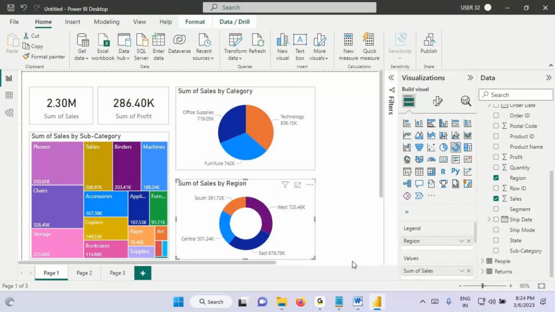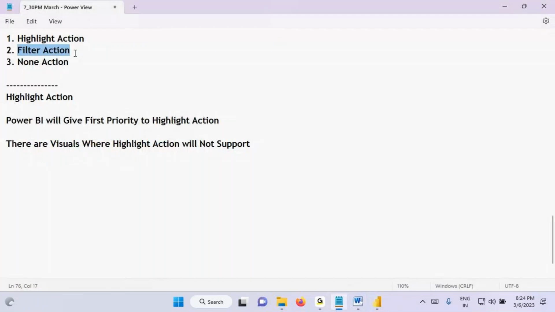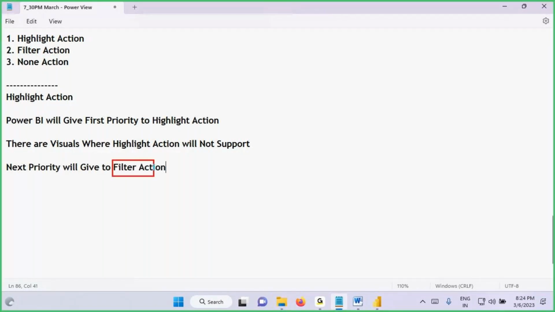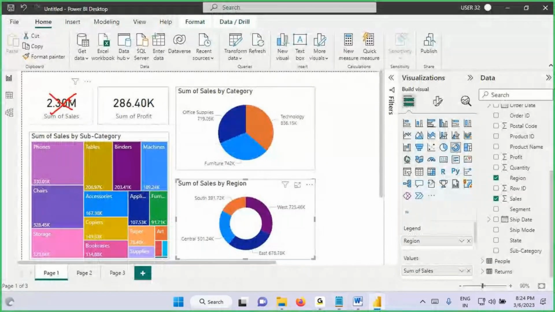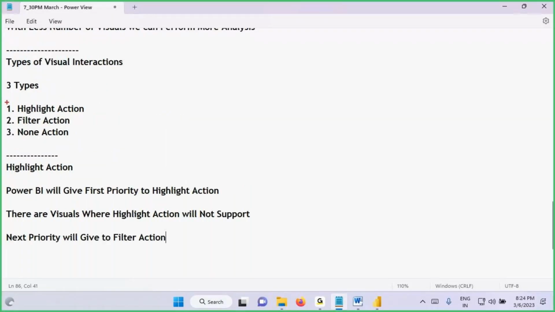Whenever you are not able to highlight, the next priority Power BI gives is to the filter action. When does it give priority to the filter action? When it is not able to highlight. There are some visuals where we cannot highlight. When you cannot highlight, the second priority is the filter action. By default, between visuals you will have either highlight or filter, but never none. If a visual supports the highlight action, it will highlight.